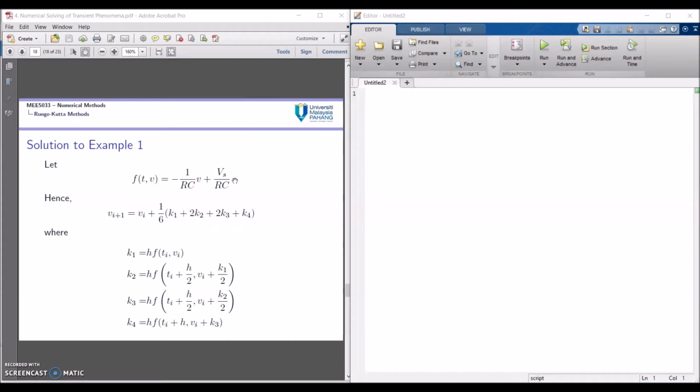And here is the main equation of the RK4 that describes the next value of v based on its present value, and K1 until K4 are the quantities that need to be used to compute v i plus 1. All right, let's begin with the programming. I already opened the blank script to write the code. Okay, so we begin with example number 1.